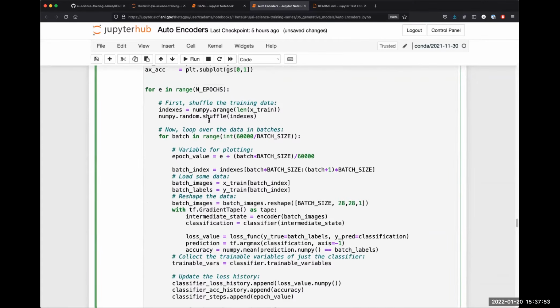Again, we shuffle through the training data, but this time I've captured the indexes and I shuffle the indexes themselves without shuffling the data. That way, when I load the labels, I can get the index based on just looping through this indexes variable. And then I get the same entries from the image set data set and the label data set. So batch images and batch labels. And I reshape it again into this 28 by 28 by 1 shape.